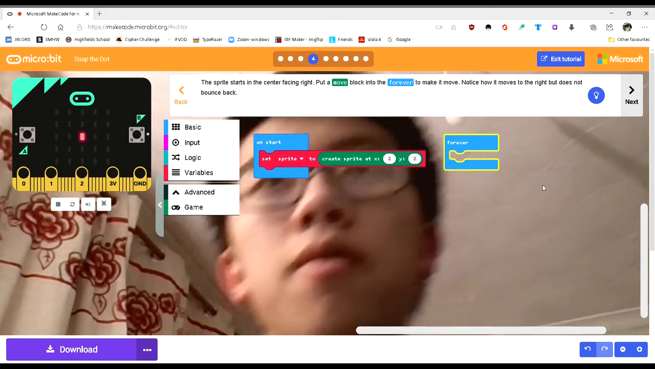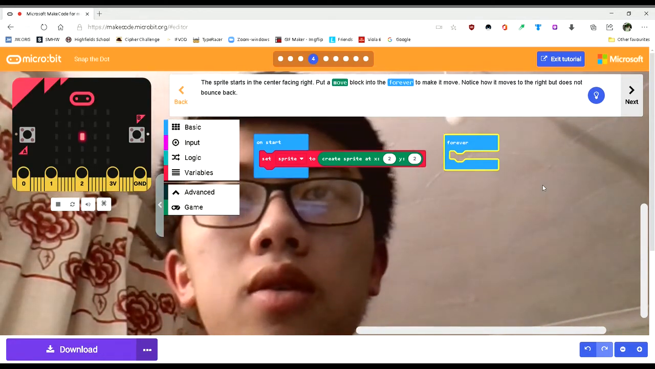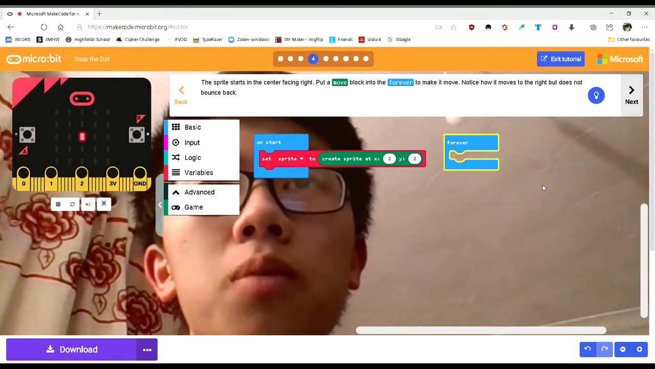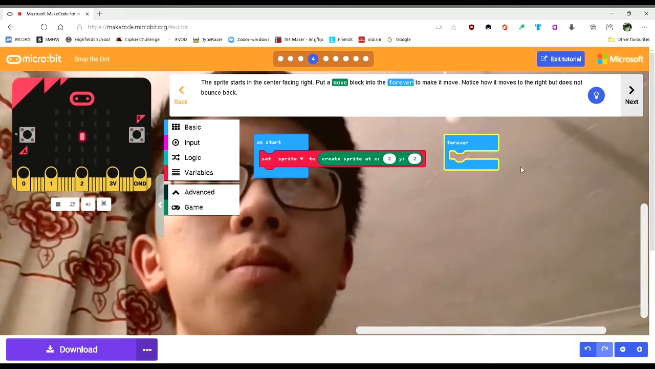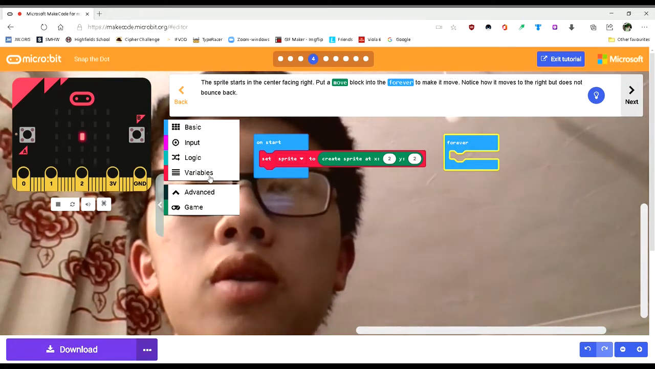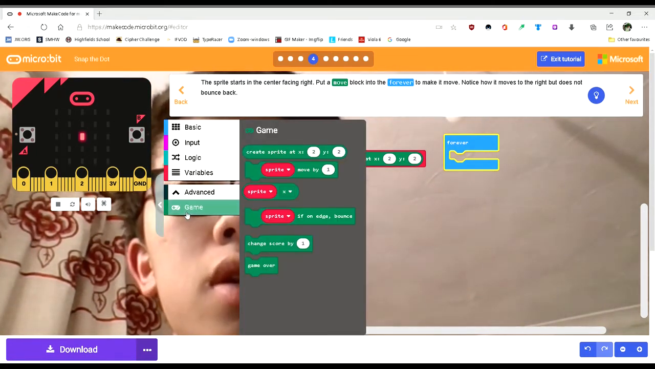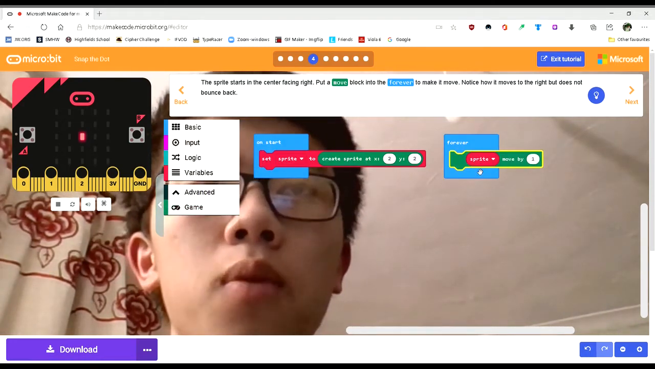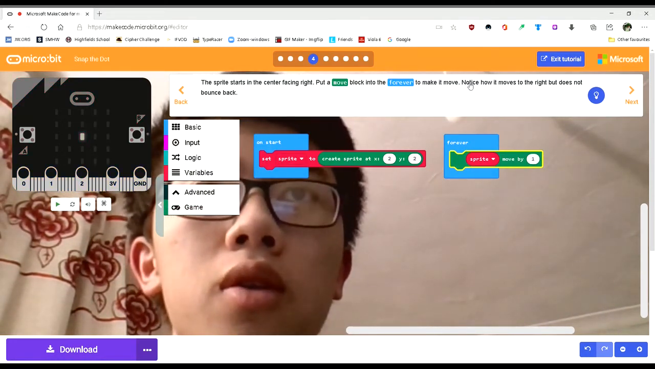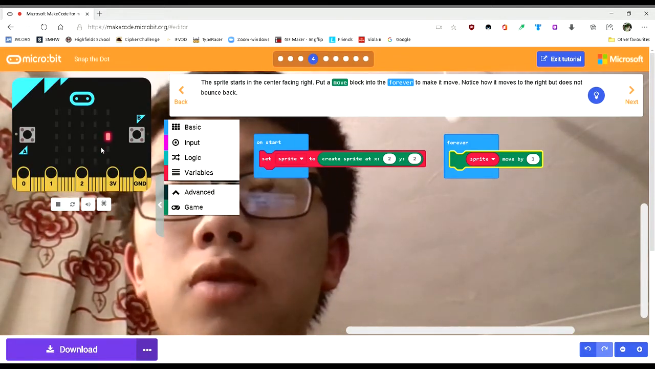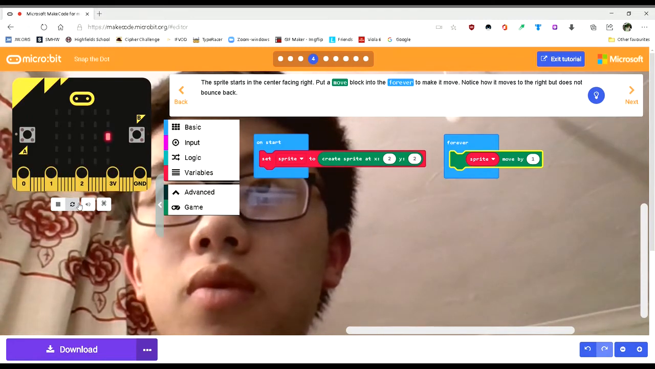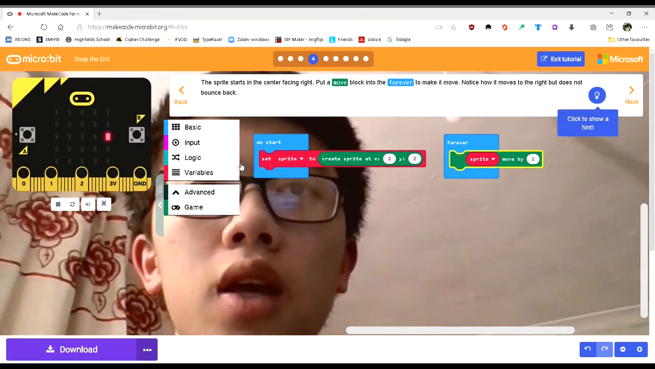Now on to step 4. The sprite starts in the center facing right. Put a move block into the forever to make it move. So we're going to go into the game section and put sprite move by 1. Okay. Notice how it moves but does not bounce back. So let's try it. You can see, let's reset it. It just goes right to the right and then it just stays there.